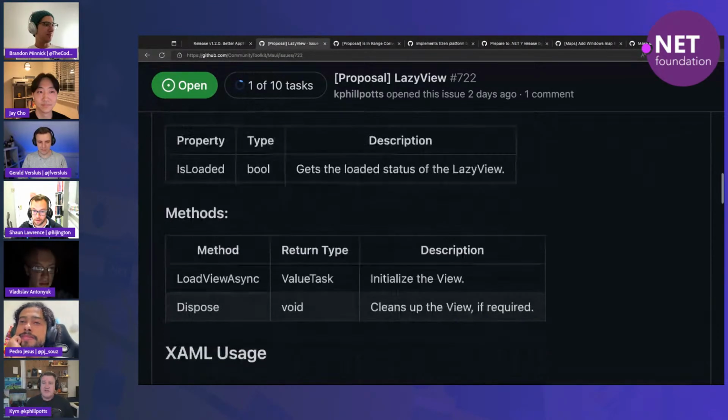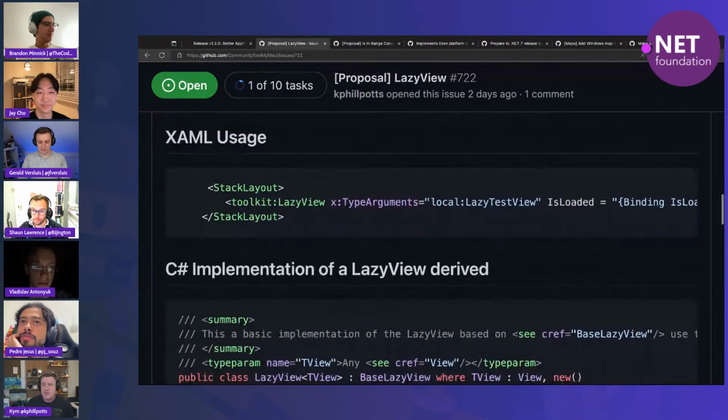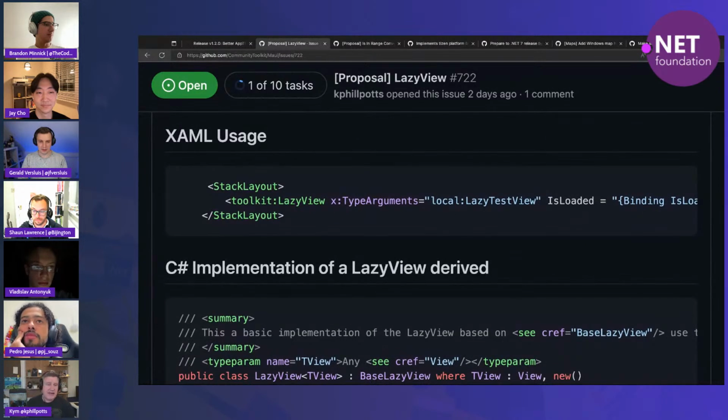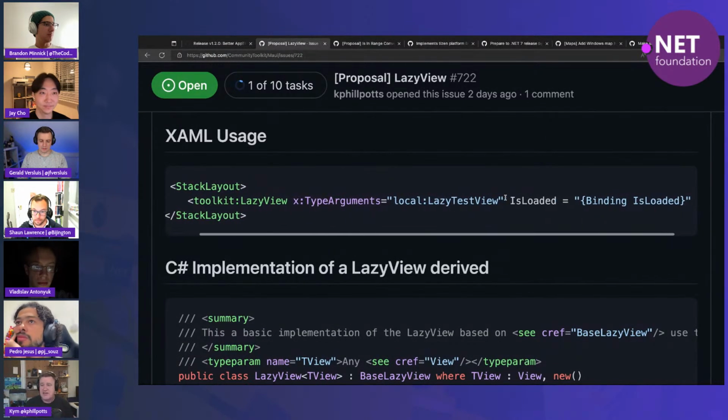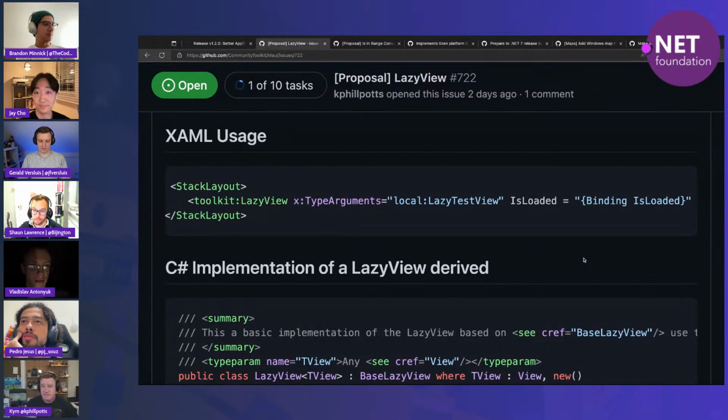The lazy view exists in the Xamarin Community Toolkit, and it basically allows you to do some lazy initialization of views, which is really handy with your startup times, to make sure that views that aren't even visible yet aren't delaying the whole startup. So this proposal really is to just bring across what exists in the Xamarin Community Toolkit into the MAUI Community Toolkit. So that's the vibe. What else do we need to talk about with this one?